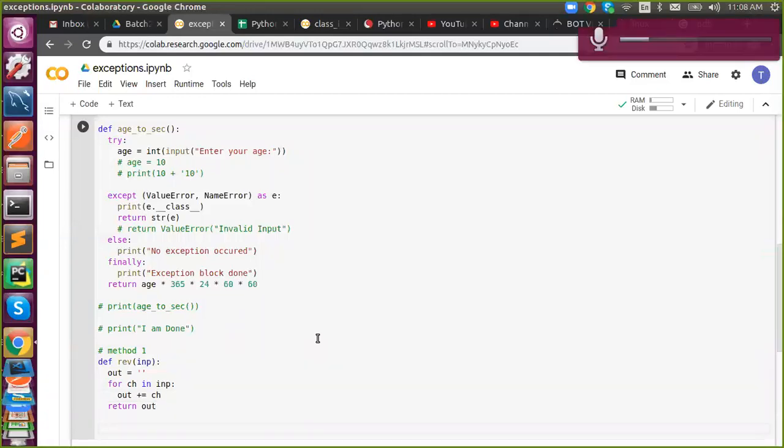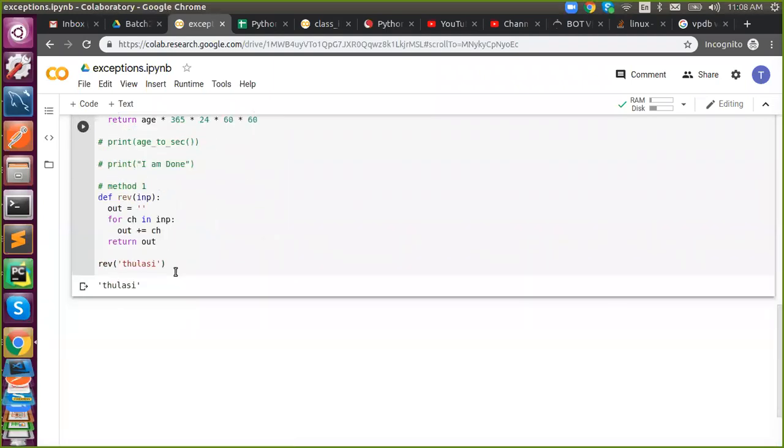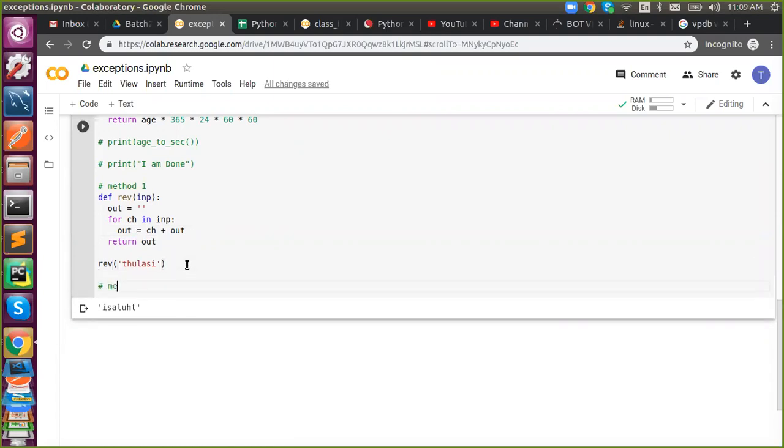This is one way of reversing a string. Say reverse. Let's say, we'll get it. Got it. So this is the one way. And how about that way?